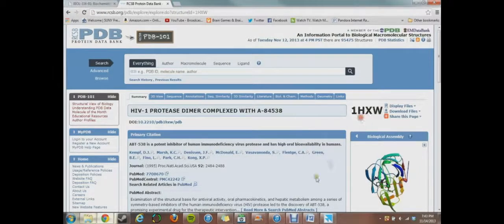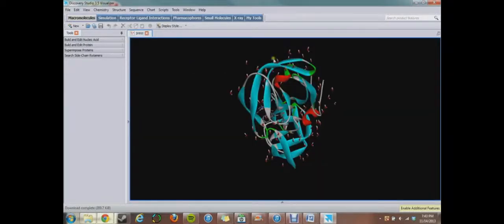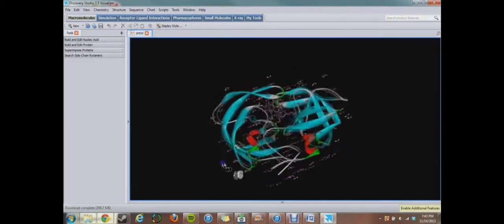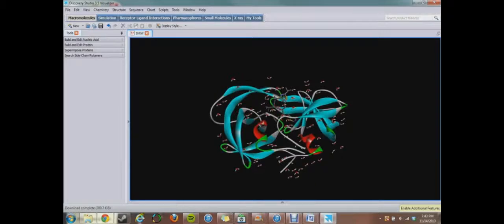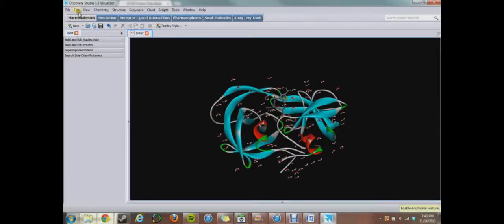This four-digit code is the PDB ID number, so that's the URL I want to open. I type that in here and hit open. If this doesn't open right away, you can go back here to download files and download it as a PDB file. Save that to your desktop, and then in DSViewer go to File, Open, and find that file.